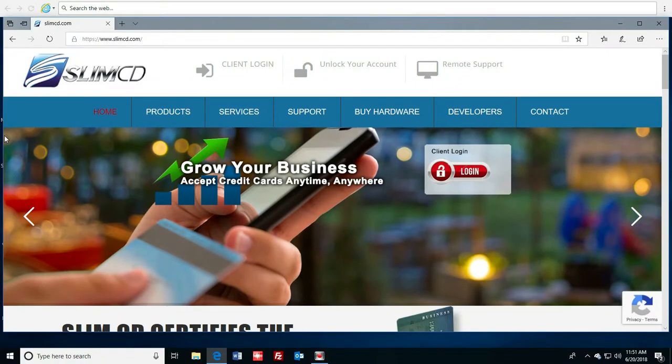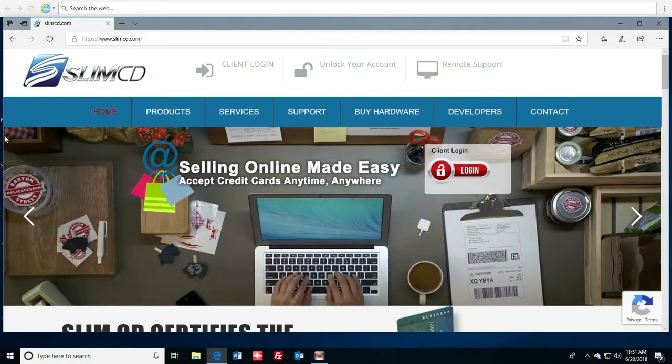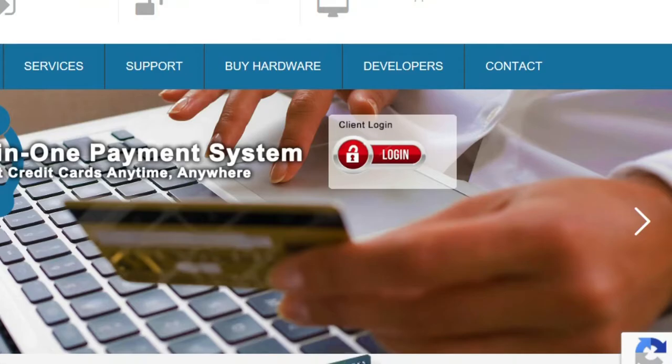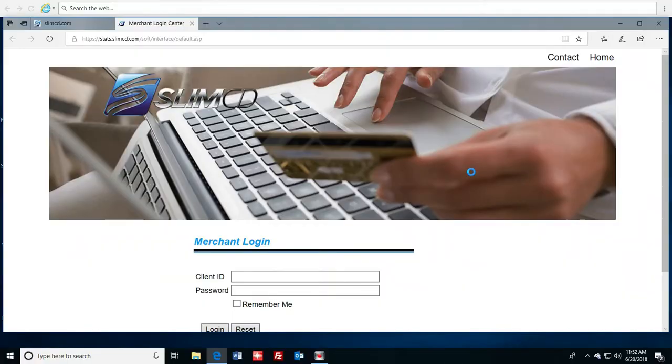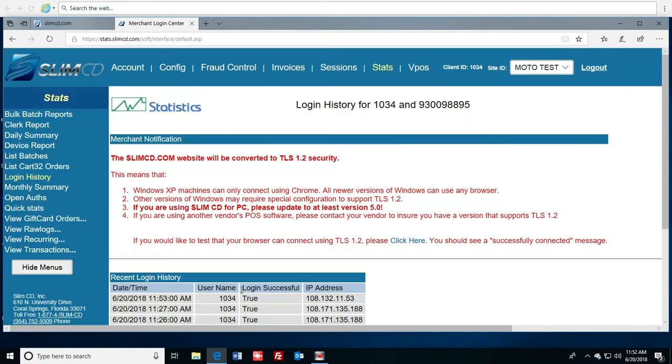In this video, we're going to show you how to create and manage recurring transactions. First, let's log in and get to the merchant login page. Go ahead and fill out your information.